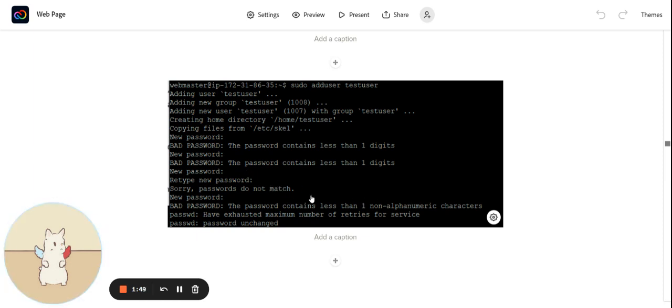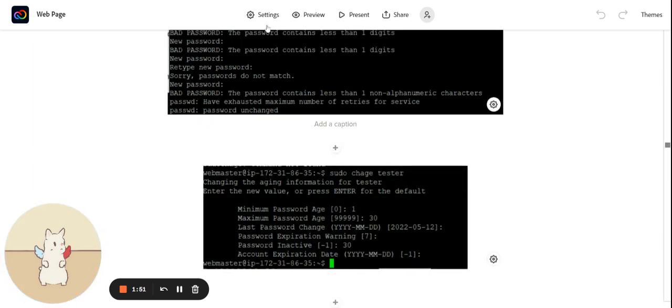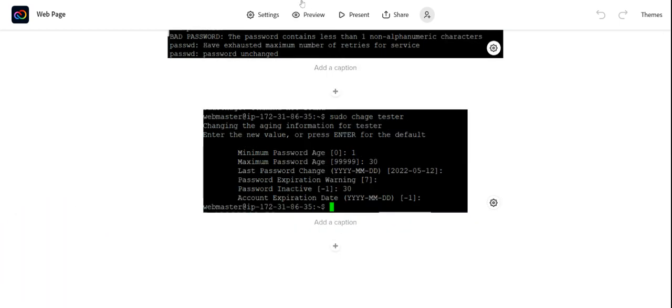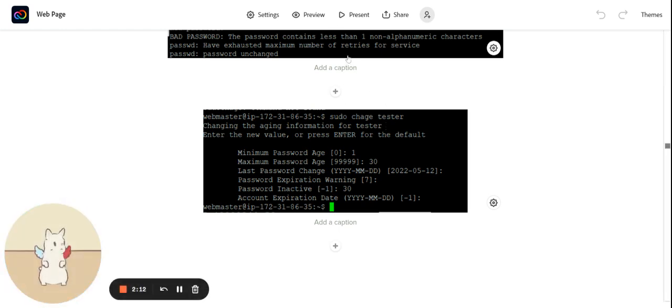Once I had created a correct password that met the requirements, I now wanted to edit how often the password should expire. In order to do this, I used sudo chage webmaster, and not webmaster, in this case it was tester, and I got presented with these values, which were originally 0, 99999, 7, and -1, and -1.